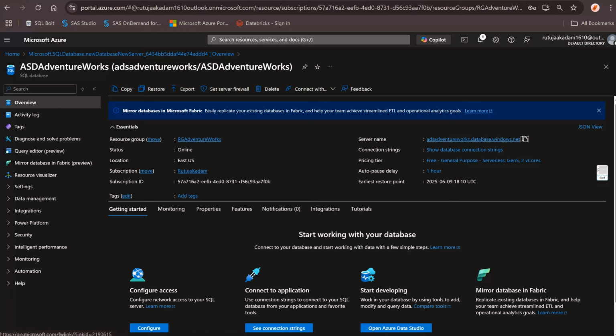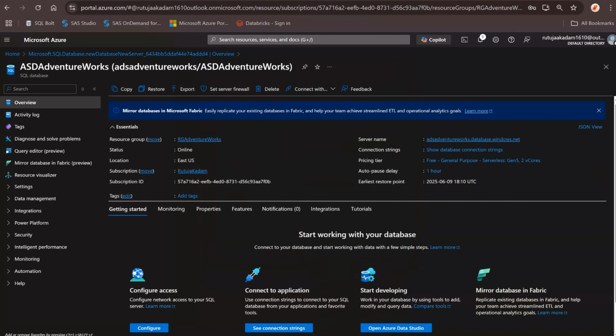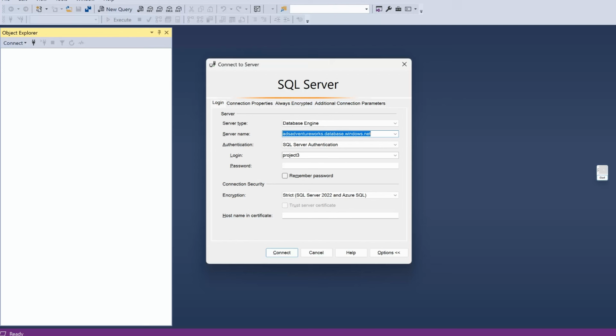Then I'm going to open my SSMS. If you don't know how to download SSMS and everything, just refer to my previous project, which is the second project. In that I have mentioned all the steps to download SSMS. So here server type would be database engine. Then under the server name, we are going to paste the server name which we have copied from here.